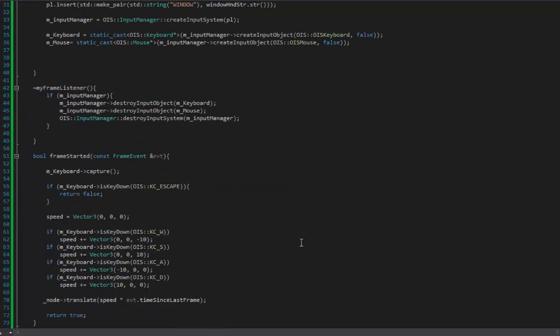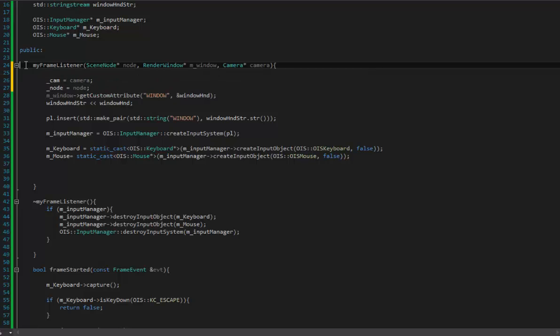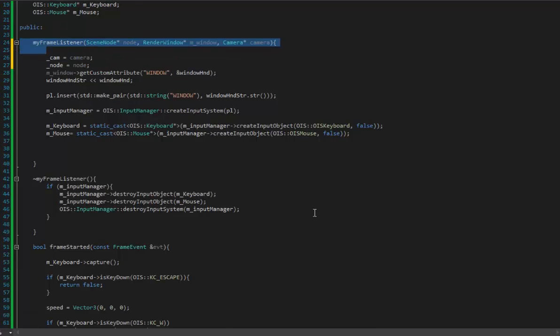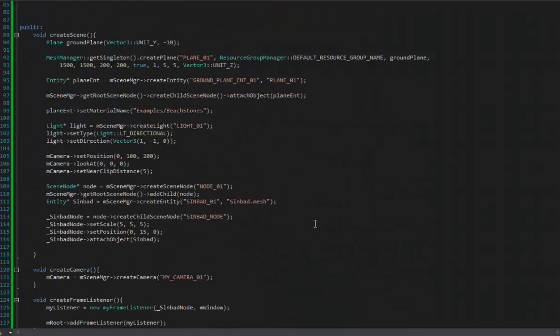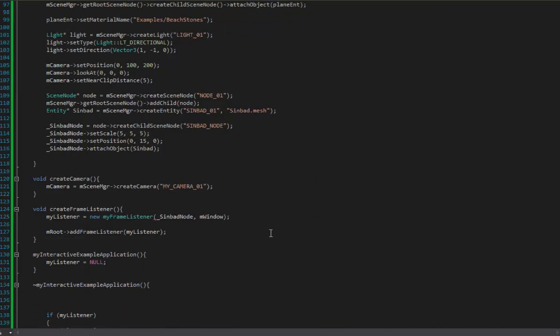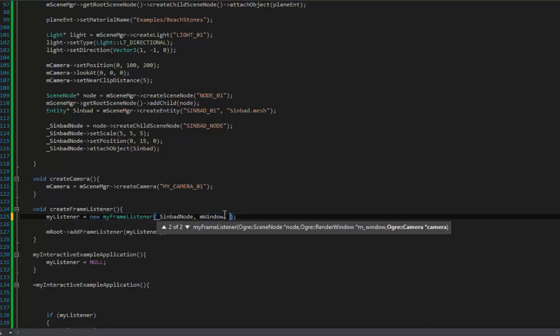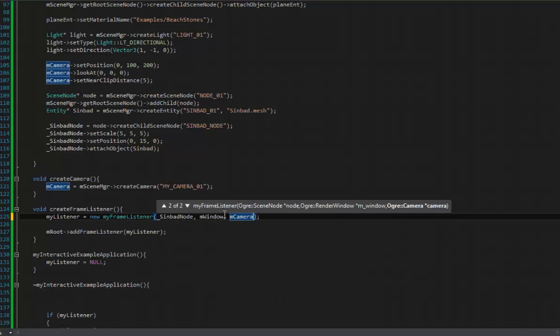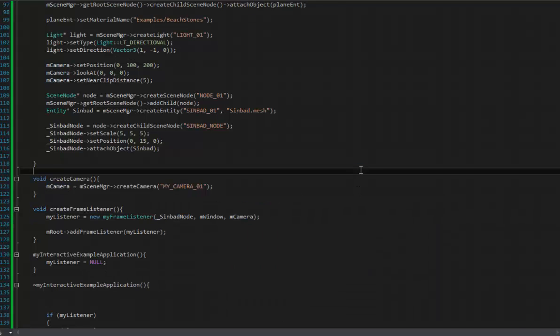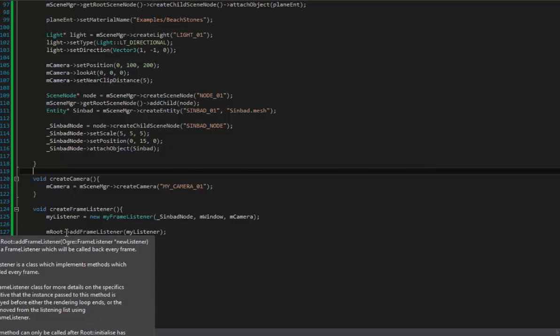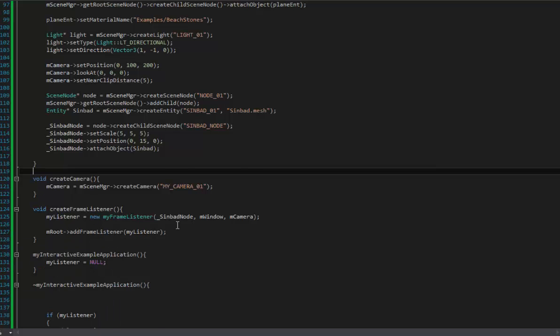Since we changed the signature of our constructor, we will have to go to our base application also, and in the create frame listener, where we create our frame listener, we will also have to pass to it the camera pointer, which will be the camera pointer of the original application. So when we create our frame listener and register it to our application, we're passing to it a SynBat node, we're passing to it the M window, and we're passing to it the M camera.